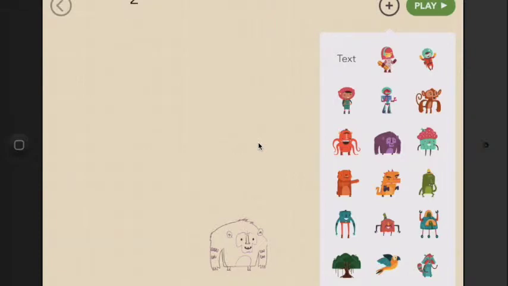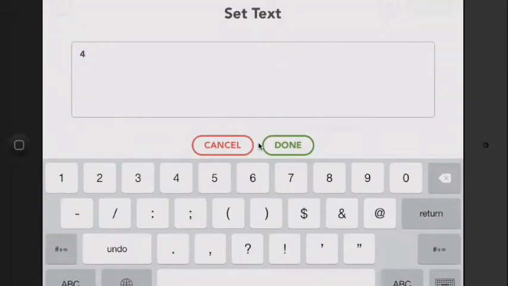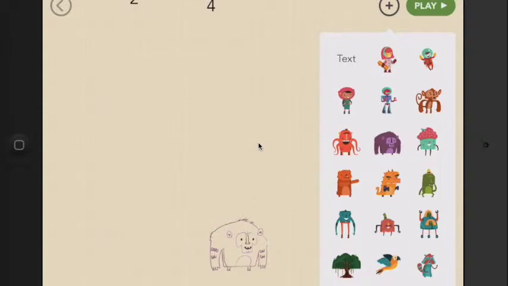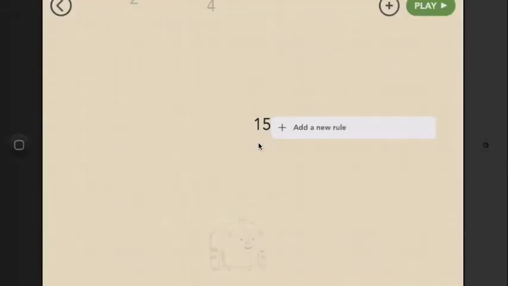Let's add another number. Plus sign, text, type in any even number. I'm going to type in 4, press Done, and drag it to the top of the screen. One more, plus sign, text. This time let's type in an odd number. I'm going to type in 15, and then tap Done, and again drag it to the top of your screen.